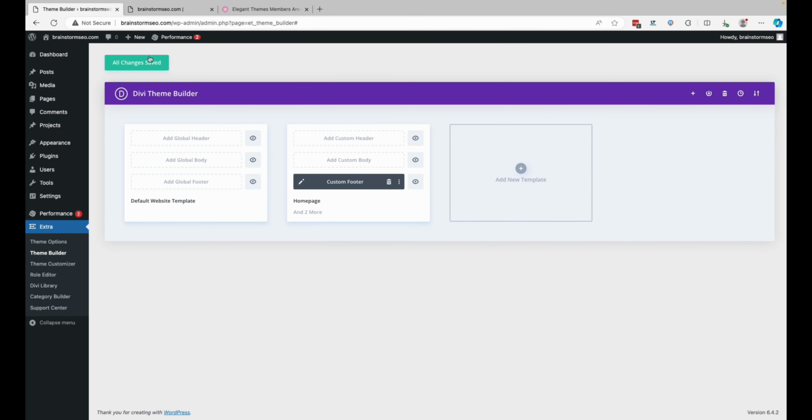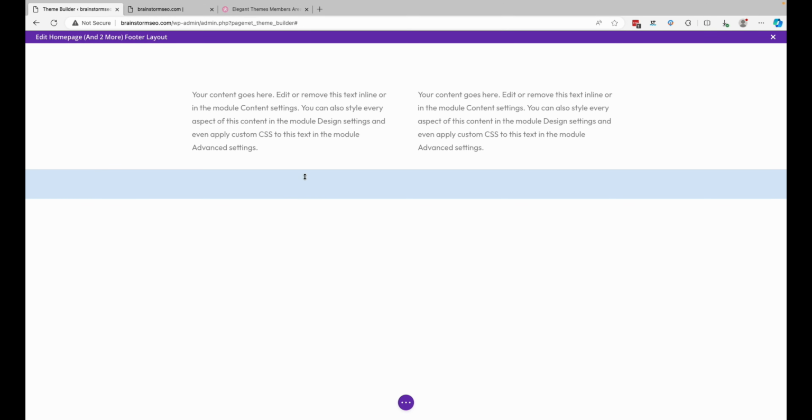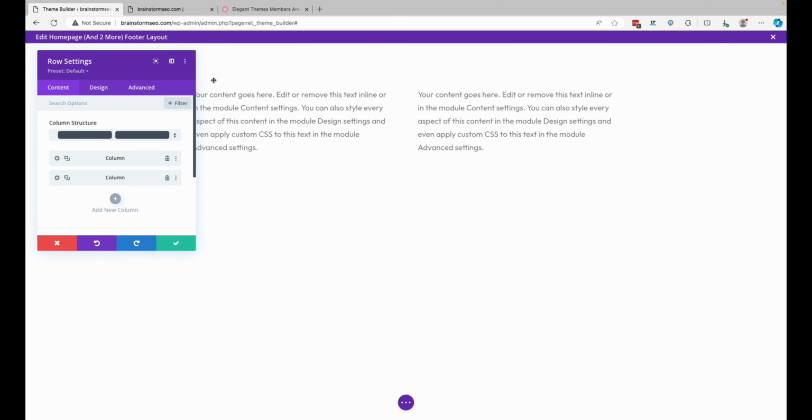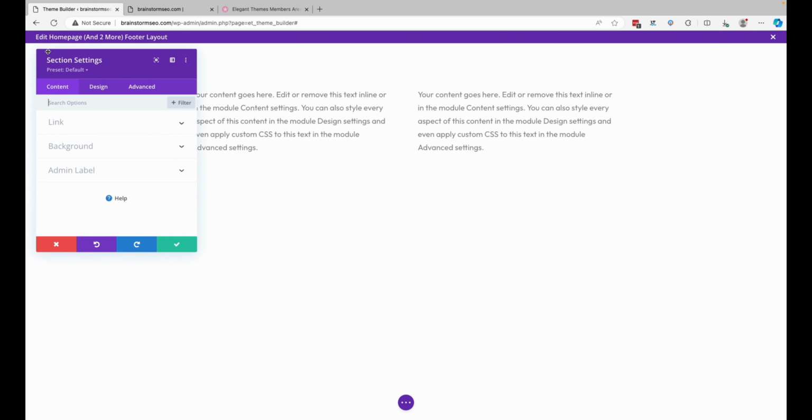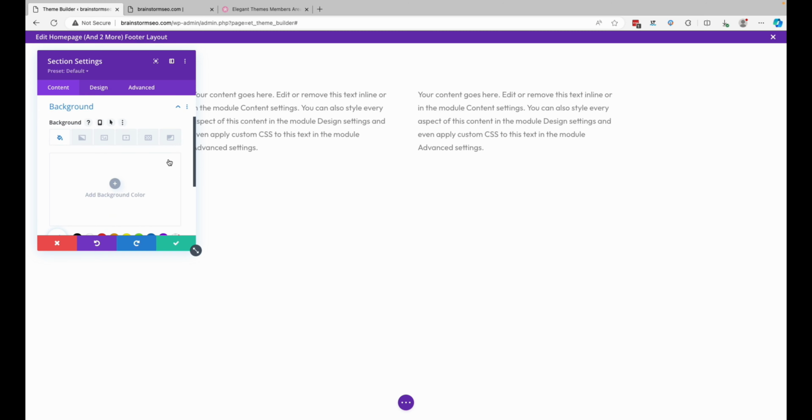So we come back in here and edit. And here's the column structure, so you can come back here and change your columns. Okay, so that's that. Let's come in here to background. So here's where you change the color. You can actually put an image. You can add different things here.